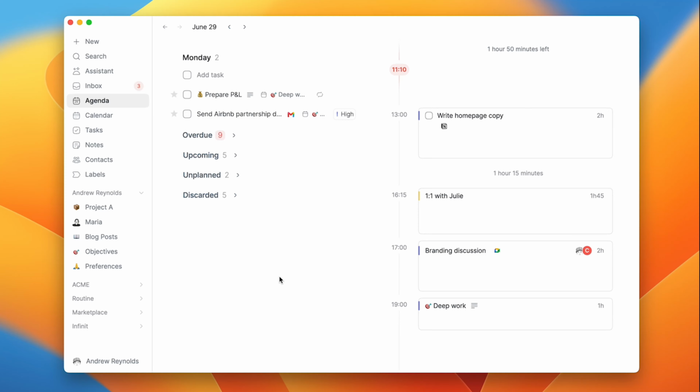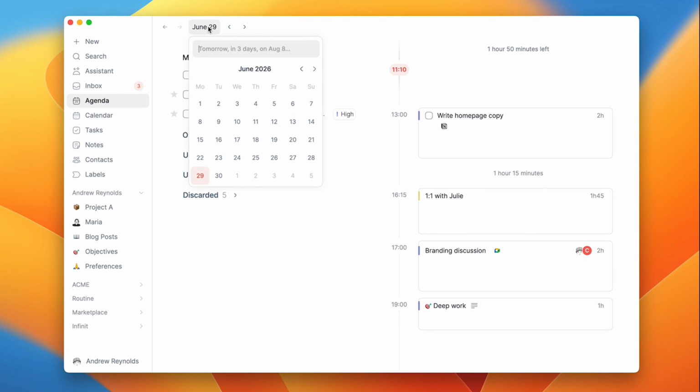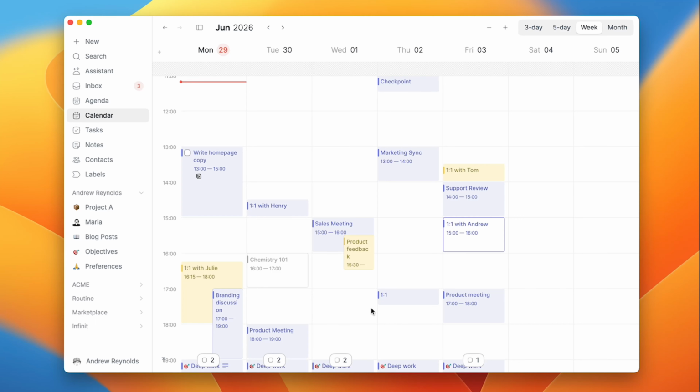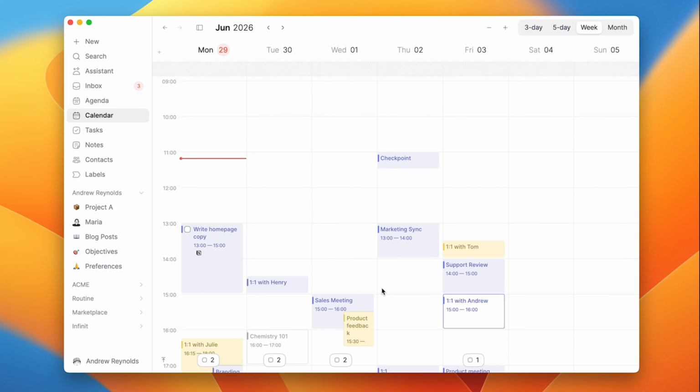Really great for focusing on your day. It's one of the screens that people love the most. You also have other sections like overdue, upcoming, etc., which you can use if you want. You can change day at the top or switch to a specific day very quickly. The calendar looks very simple. It's a full-fledged calendar that aggregates all the events from all of your calendars, but it's actually more than this.